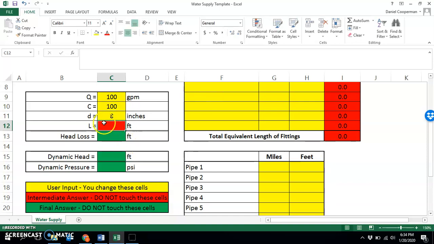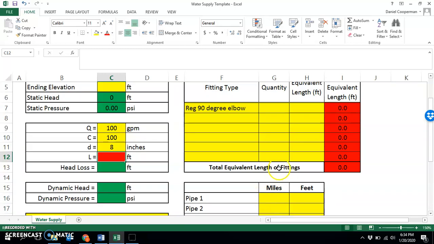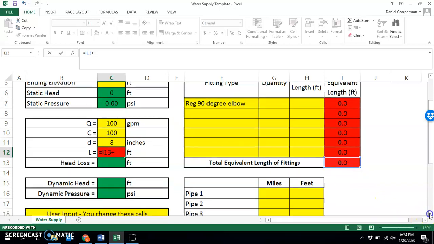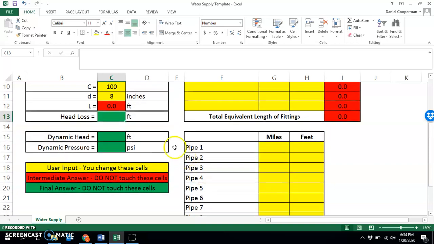And then length. This is the total equivalent length. Different than the total equivalent length of fittings, that's only the fittings. Our total equivalent length is the linear length plus the equivalent length of fittings. So C12 is going to be equal to this plus this value right here. Our head loss, well, that's going to be our lovely formula.